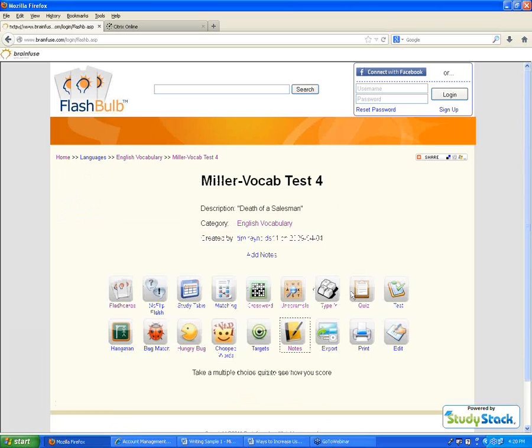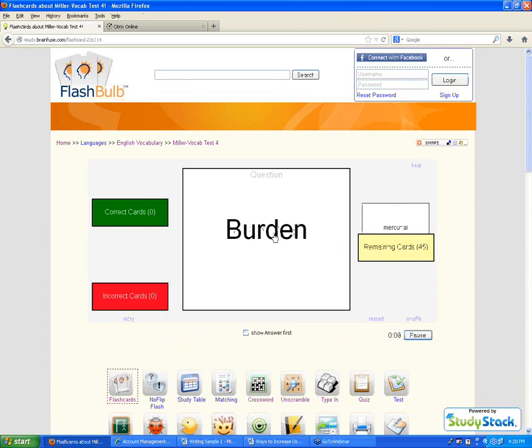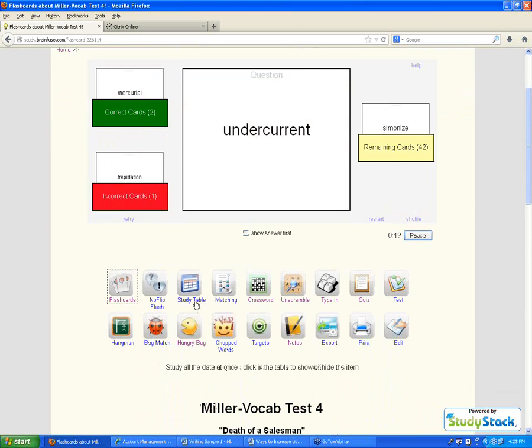So you can click on each of the different icons down here to do something different with those flashcards. The first button here just shows me the flashcards. The ones I know, I can put into the correct pile. The ones I don't know, I can put down into the incorrect pile. You can then click on Retry if you'd like to retry the ones you didn't know. There's also a number of games you can play. So for example, the crossword puzzle option.